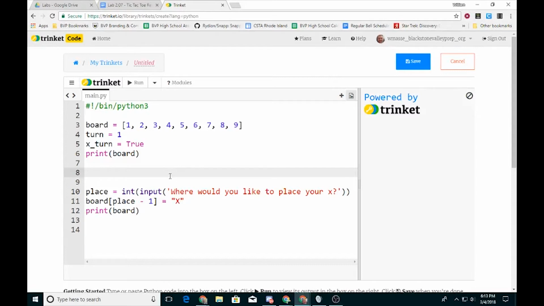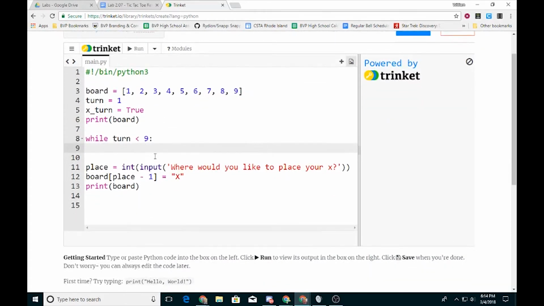So we want this game to repeat for 9 turns, so we're going to use a while loop for that. And remember, a while loop is just going to keep repeating code over and over again until the condition next to it is false. So right up here we have a variable to track turns. As long as that variable turn is below 9, we want the users to keep playing. So while turn is less than 9, we're going to keep playing. We'll just put our code underneath this while loop that tracks how many turns.